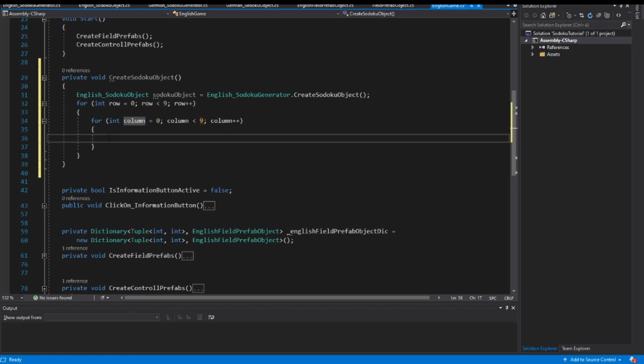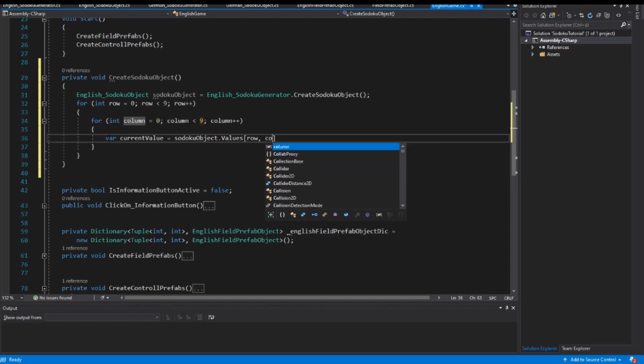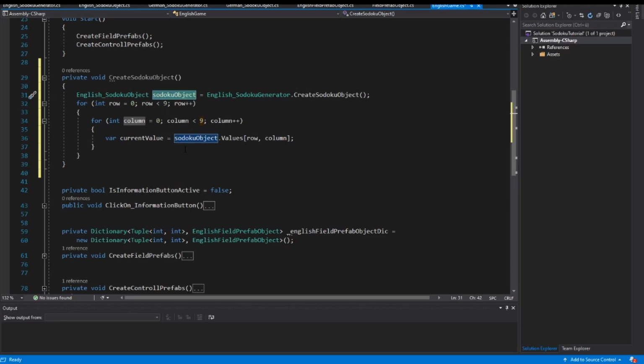this body I can say current value is Sudoku object dot values, and with the row and the column, I can get from this Sudoku object the current value. And this current value has to be inserted into my English field prefab object.